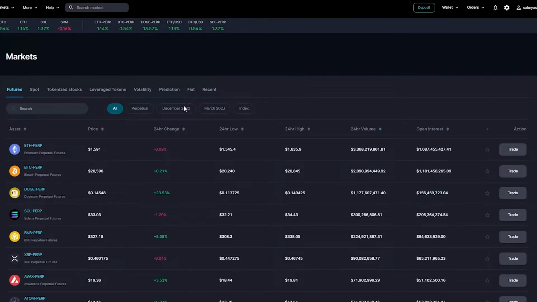So for example, you can also add different types of tags over here. So you can watch the index of the cryptocurrencies, you can watch the perpetual, you can put in the expiry date, for example, if they're going to expire in 2022 or if they're going to expire in March 2023, you can put all those details in. And once you've done all that, then you can check it through their prices.